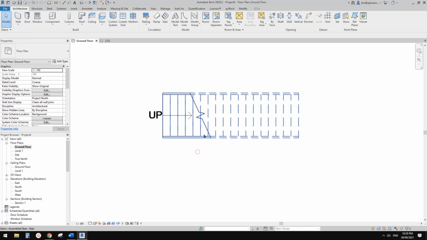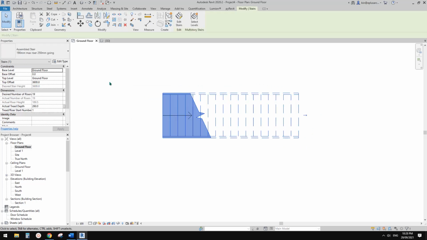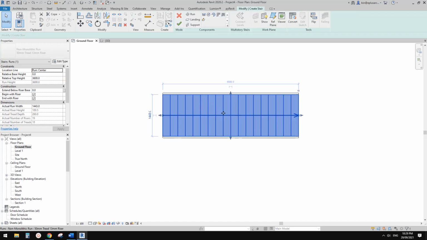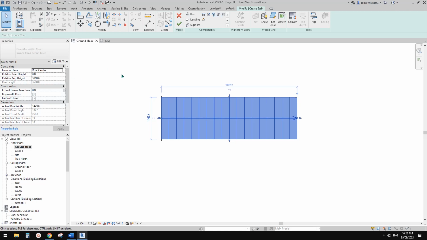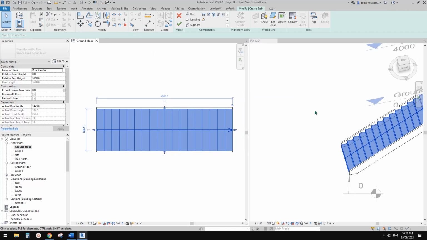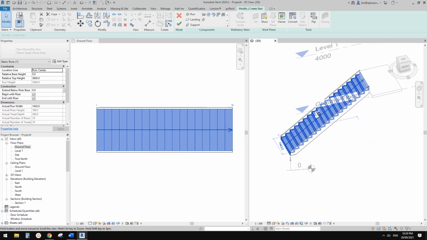So for example, if I select these stairs, you won't see those settings, and you need to go Edit Stairs, and then you need to select this run. And now you will see this is a relative base height and a relative top height. So I'll show you what they are. Now let me just type WT, so we can have this 3D view here.